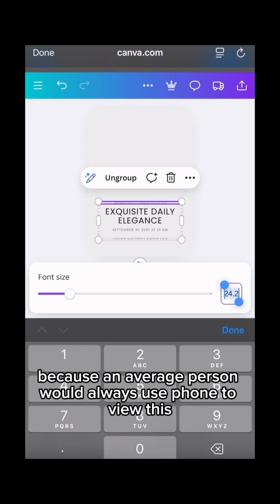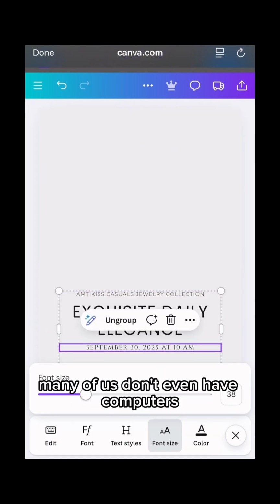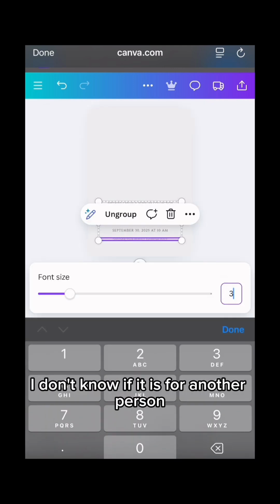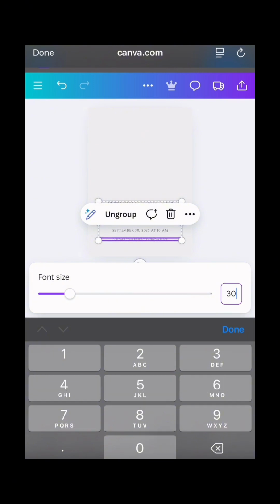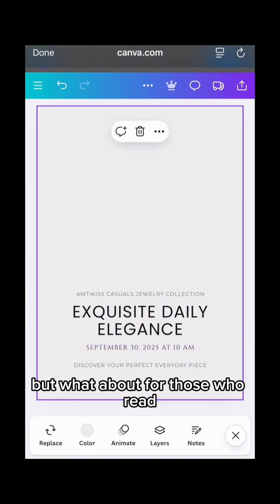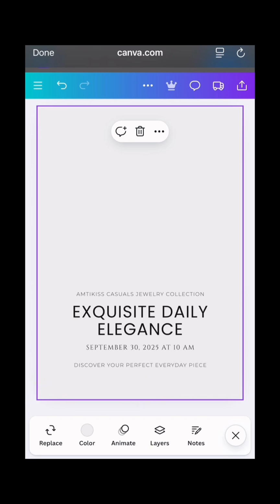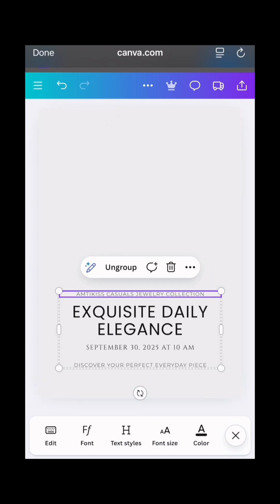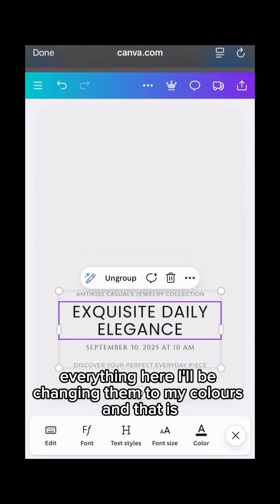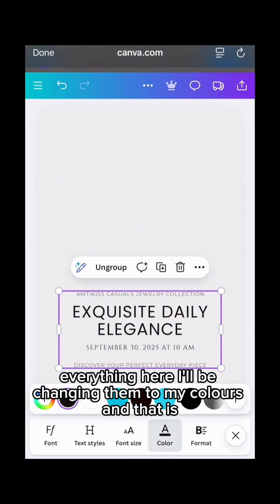Because an average person would always use a phone to view this. Many of us don't even have computers. So, discover your perfect. These points are very important to me. I don't know if it is for another person. We know that although people don't usually read, what about those who read? Now, my colors, I'm going to change all these to my colors. Everything here, I'll be changing to my colors.